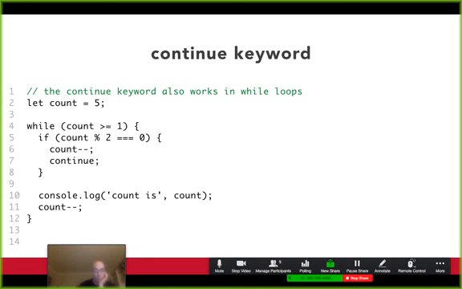So what does it mean when I say the remainder of a number divided by 2 is 0? Well, if I divide a number by 2 and I have no remainder, then it means the number is even, right? So line 5 basically says, if the number is even, do lines 6 through 7. If it's not, then move on to line 9. If I do hit line 9 and line 10, it just prints out the number, which is count is, and then the actual number itself. And then it also decreases count by 1.